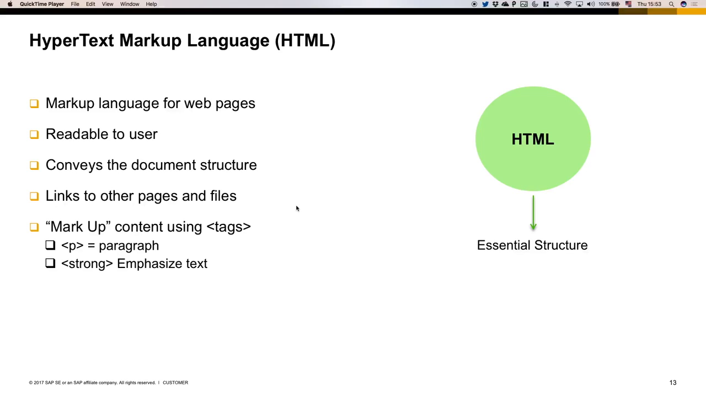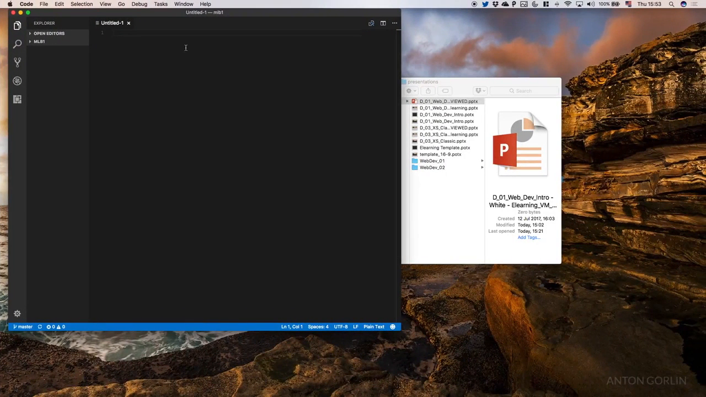The markup in the name of the language stands for how it works, using marks or HTML tags to set each element in an HTML document. For example, we use the tag P to specify that the content between those tags is a paragraph, or strong to emphasize, and other tags like table, button, H1 for header, and so on. So let's see a quick example of an HTML.